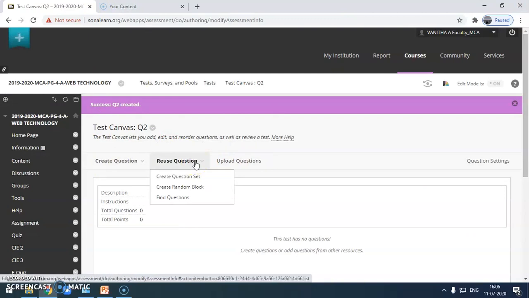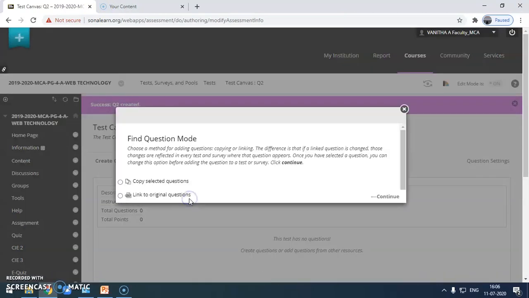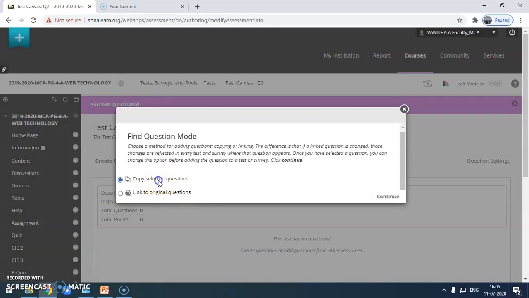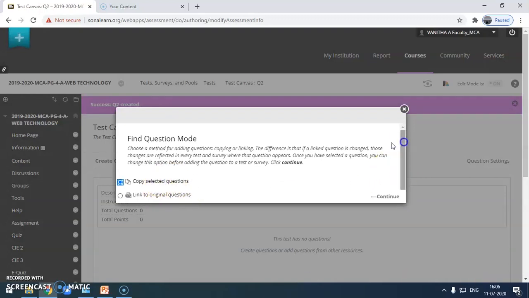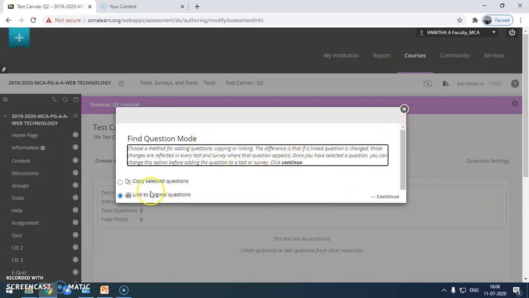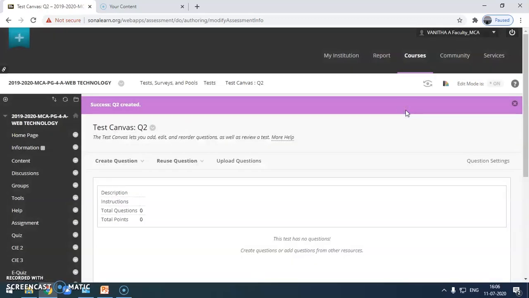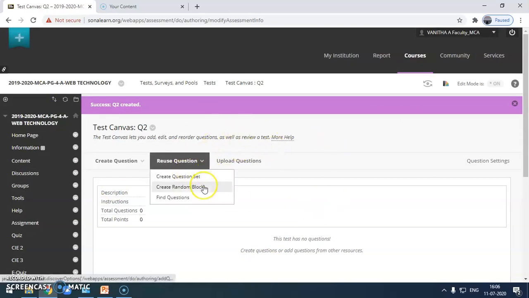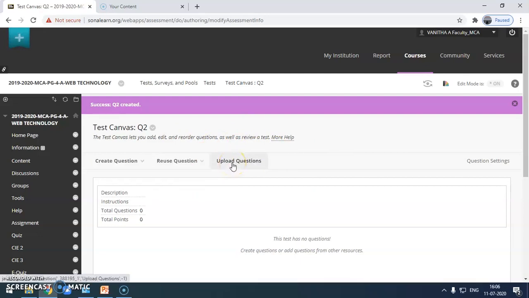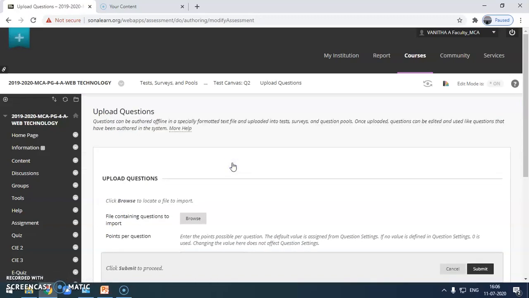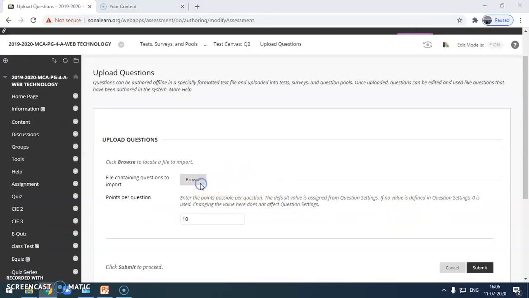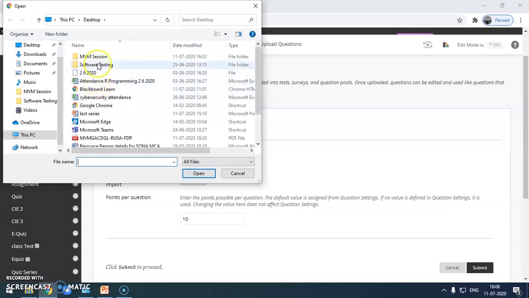If you want to reuse the questions, you find the questions here. There are no questions from here. If it is already available in this forum, we can use reuse questions. We can create a question set. So now I go to upload question. For upload question, you can simply browse and choose the questions.